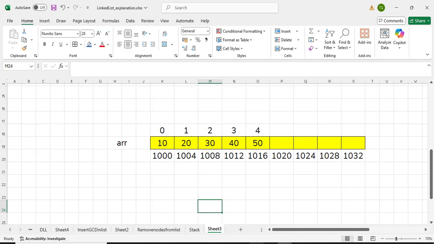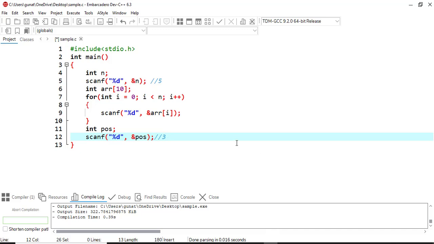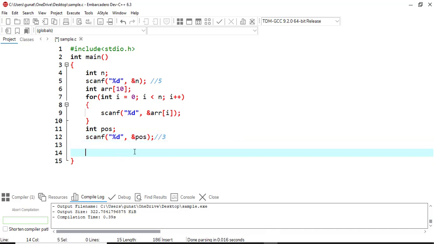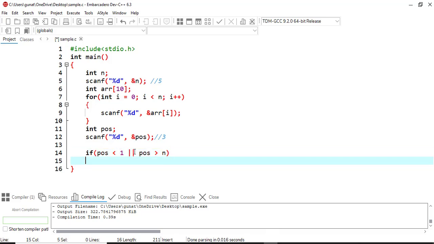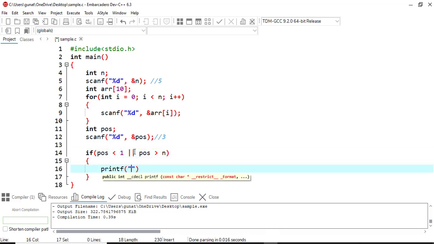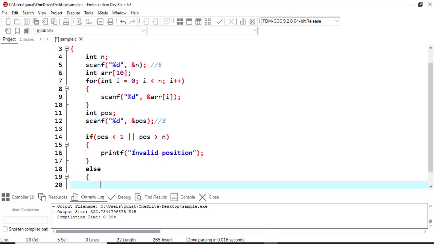That is the meaning. Now before deleting, I have to check one condition. Before deleting the element, I have to check whether the position which I am going to delete is valid or not valid. For that, I have to check the condition: if position value is less than 1, because the position starts from 1, or if the position value is greater than n, because I have only n elements, if I give more than n, I cannot delete the element. So I'll give a message saying invalid position. If the condition is false, I can delete the element from the array.